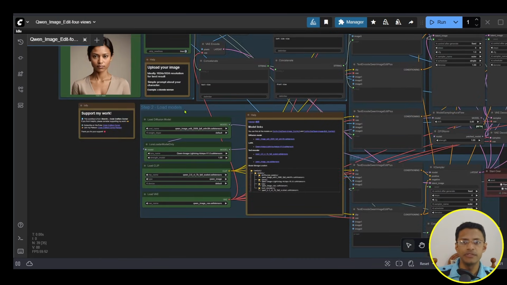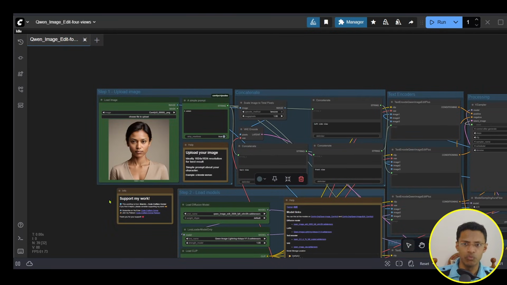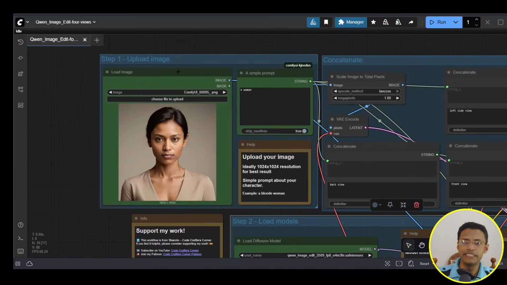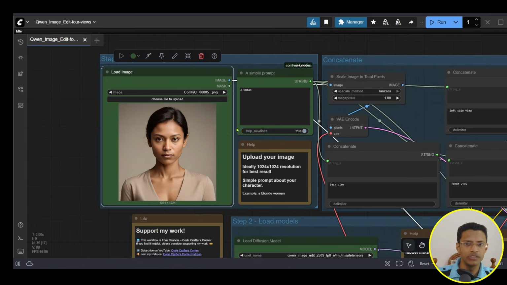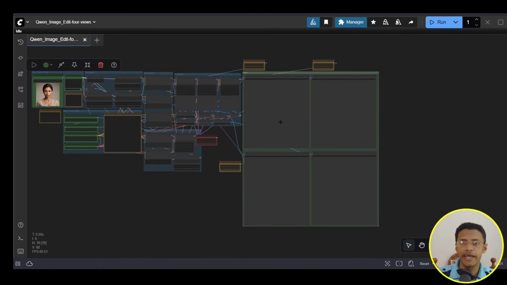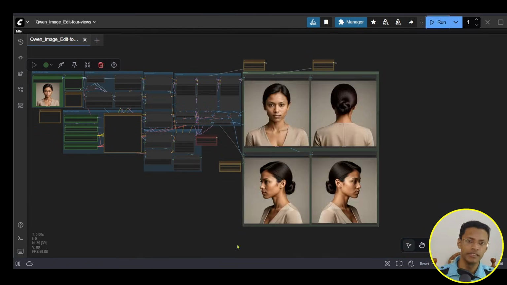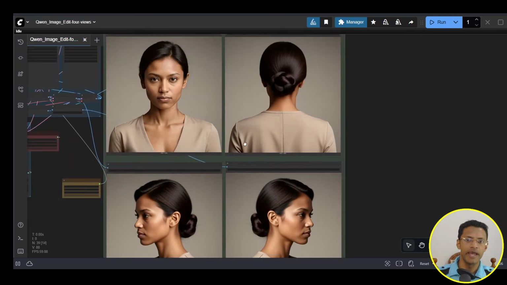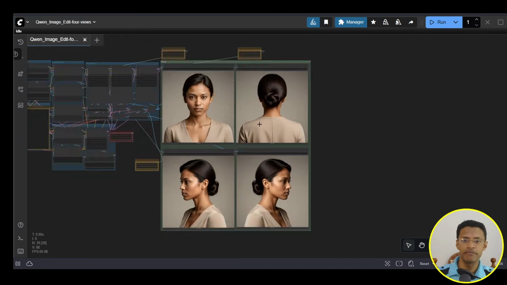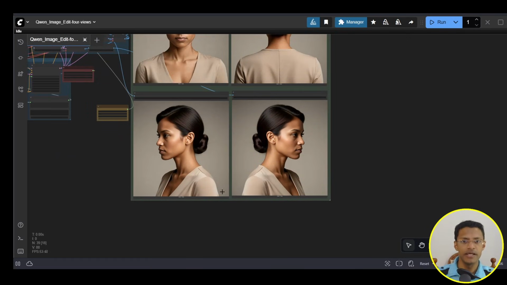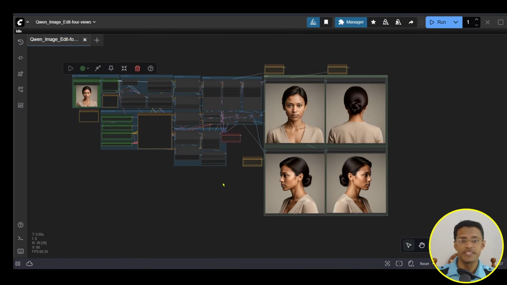This is step 2 here. The load model is a one-time setup. Every time you load this workflow, the only thing you'll need to do is to update the input image and then the prompt. You can go ahead and click on the run button. Once completed, you should have your 4 different views. We have the front view, the back view, the left side view, and the right side view. That's it. This workflow cannot be any simpler than this.